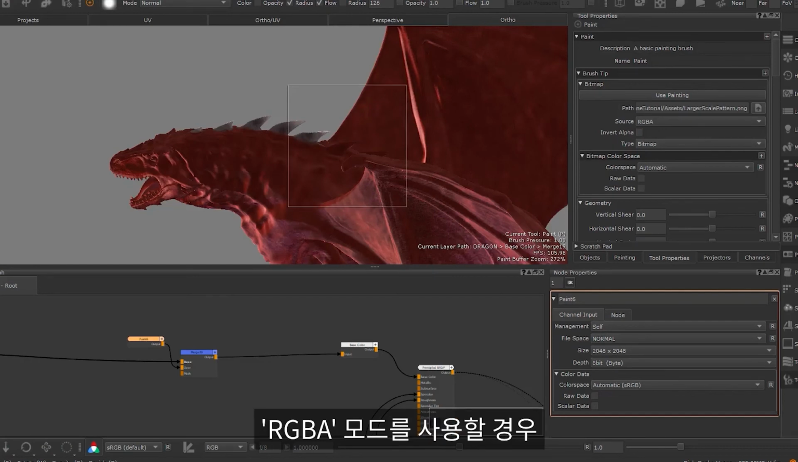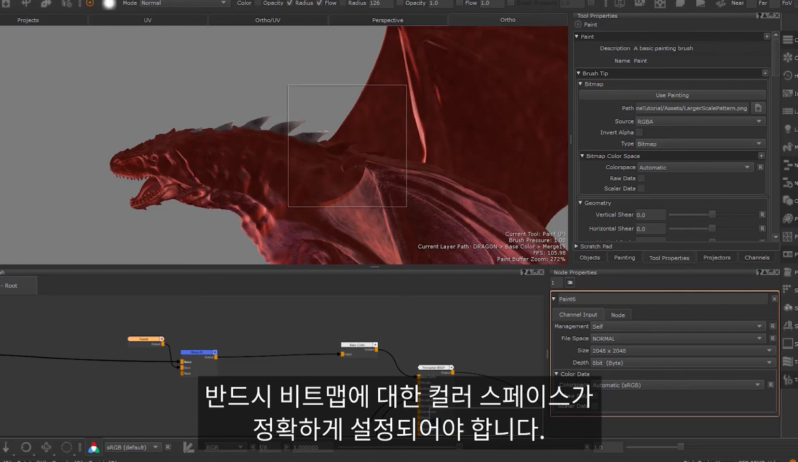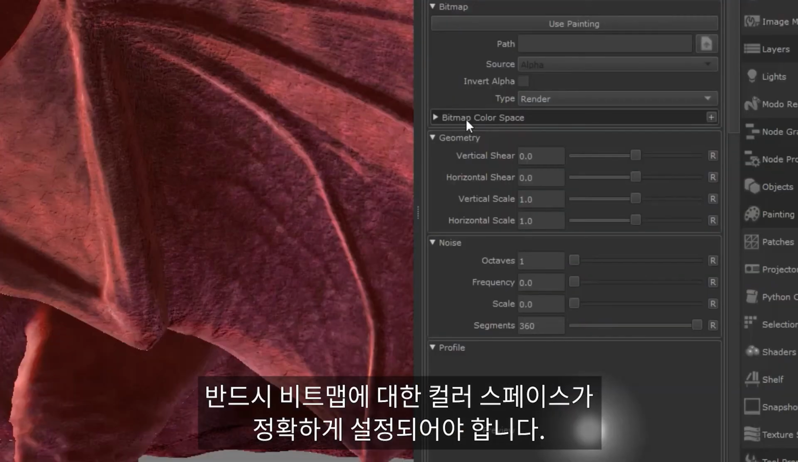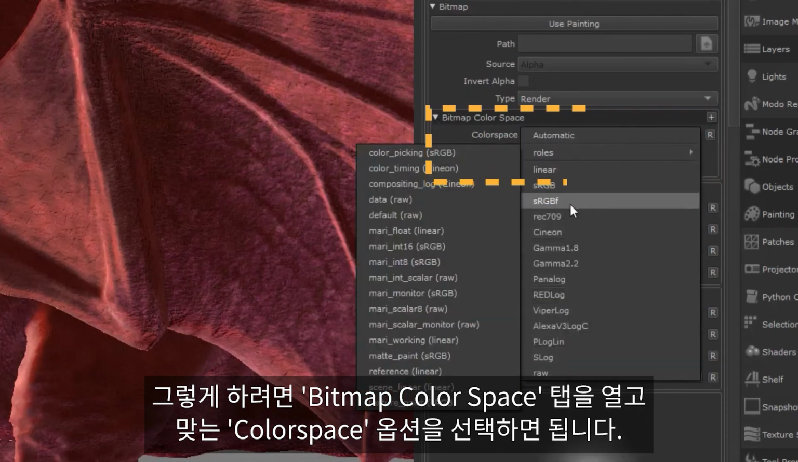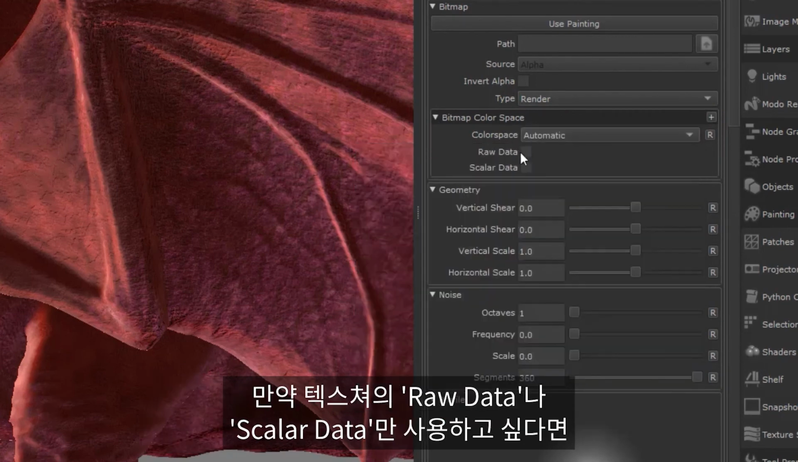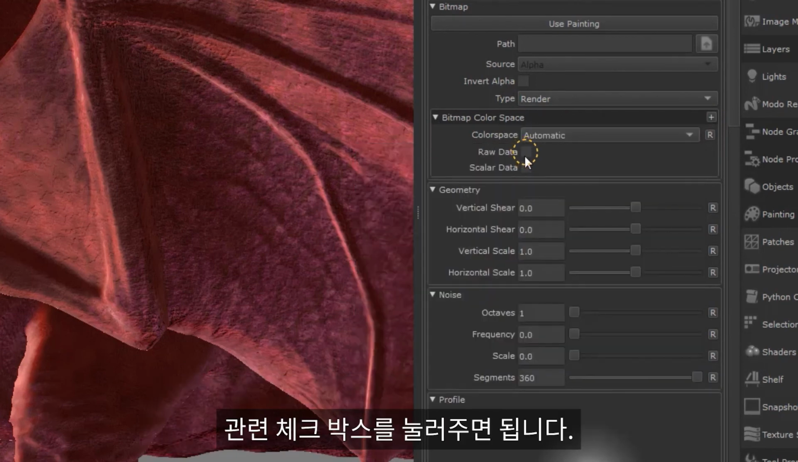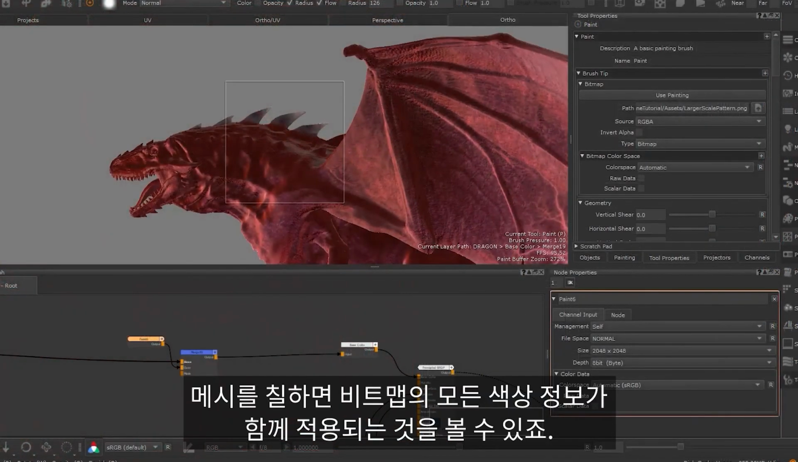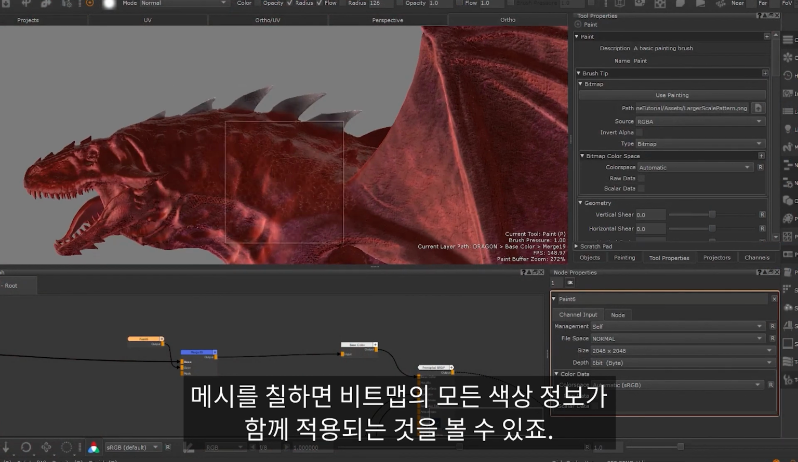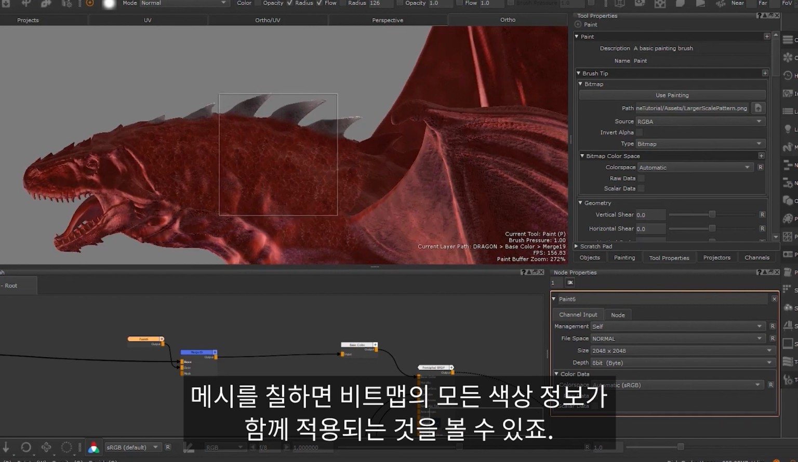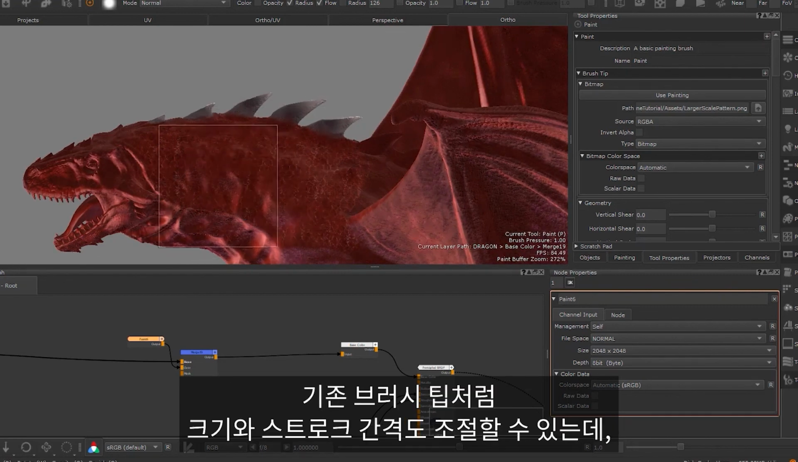When using RGBA mode, it's important to ensure the colour space for your bitmap is correctly set. To do this, you can expand the tab below and select the correct colour space from a list of options. If you want to just use the raw data or scalar data from a texture, you can do so by enabling the relevant checkbox. If I begin painting on this mesh, you can see that all the colour information from our bitmap is also coming through. As with a normal brush tip, we can adjust the size and spacing of our stroke.